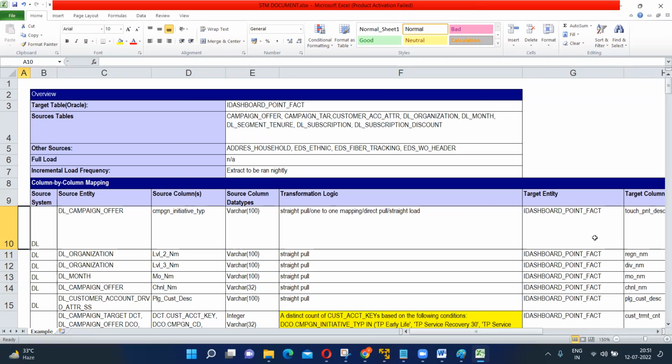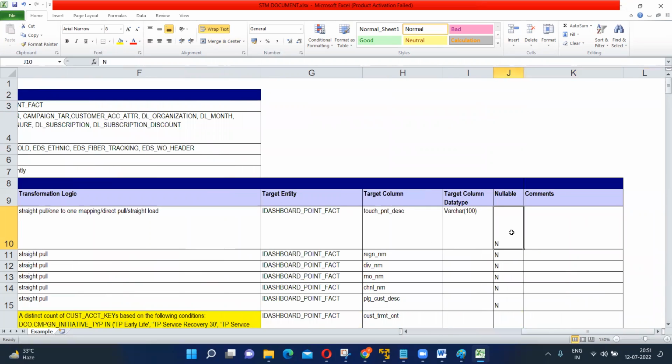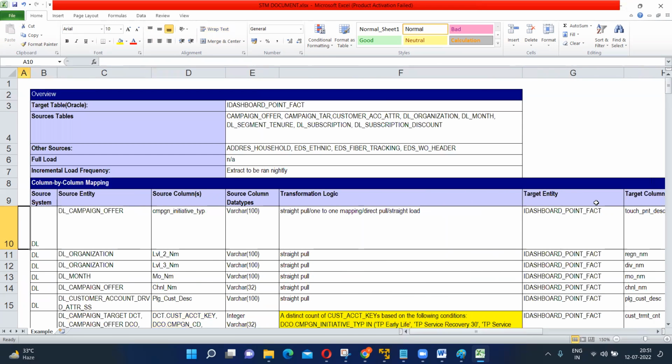What is nullable, sir? Nullable means this column is defined as a null column or not. Are you able to understand? If the column is defined as null or it is not null. So if this column is not null, it is written as N. And if the column can have null values, then we'll write Y here. Any external comments we can give here. Tell me, guys. Are you clear till this much?